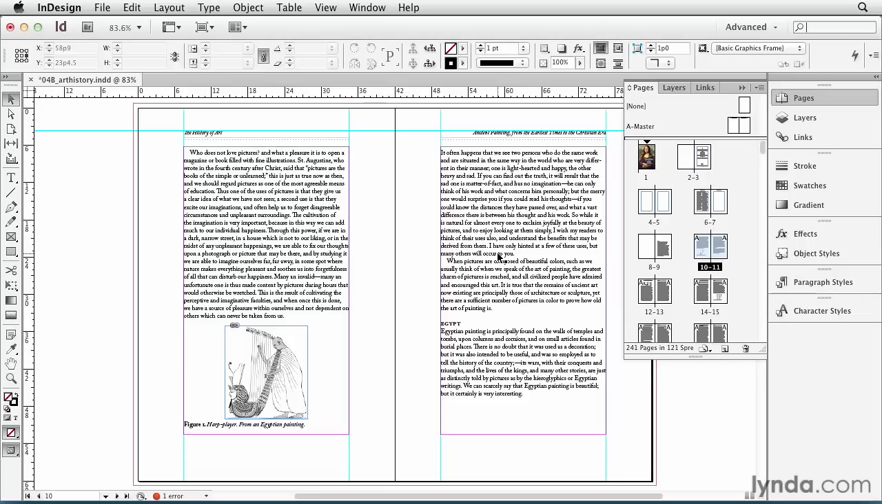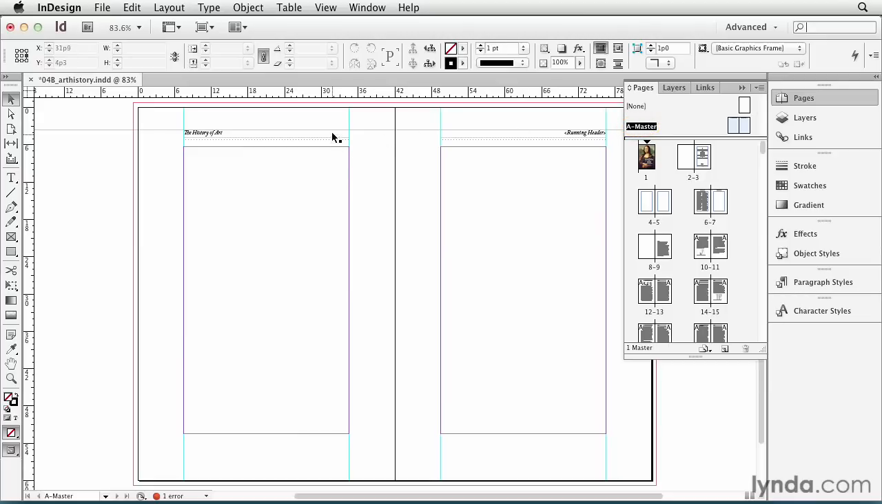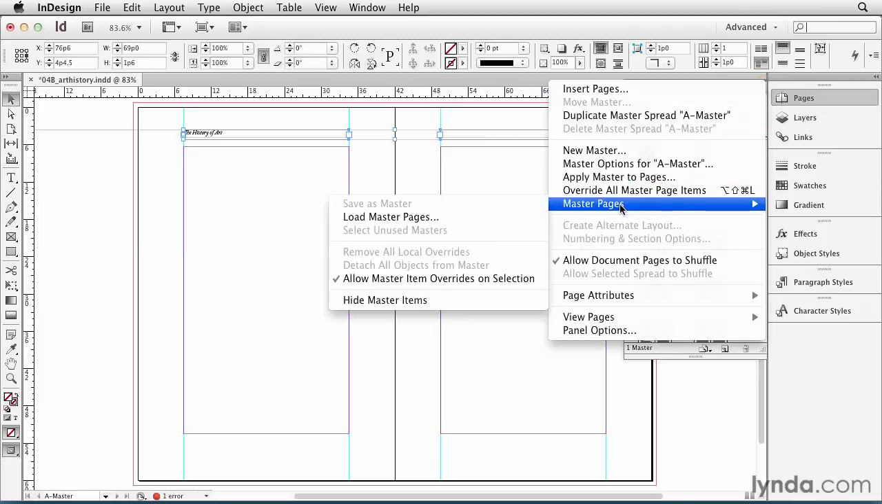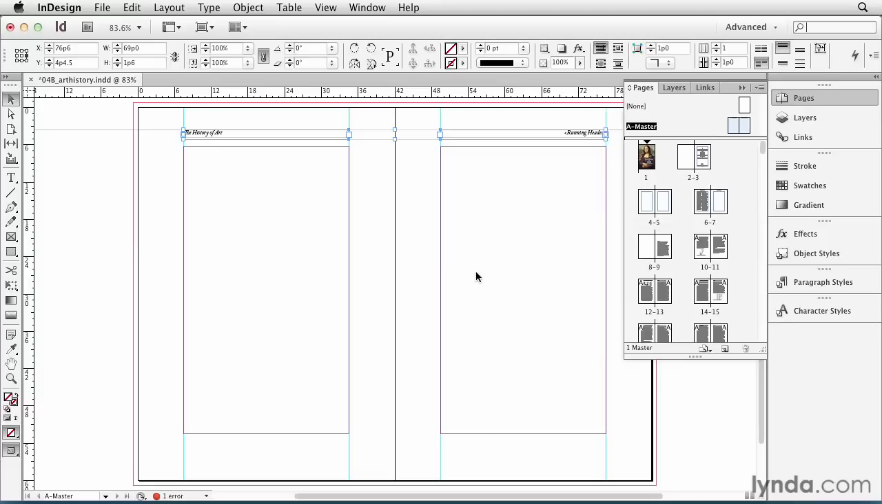Now, sometimes you'll open a document that somebody sends you, and you'll find that you still can't override those master page items. It can really be a mystery. Let me show you what's going on. I'll double-click on my master page to jump to it, and I can select those master page items by shift-clicking on each of them. That selects both of them. Now, I'll go to the Pages panel menu, scroll down to Master Pages, and turn off Allow Master Item Overrides on Selection. That basically tells InDesign, don't let anybody change those master page items.